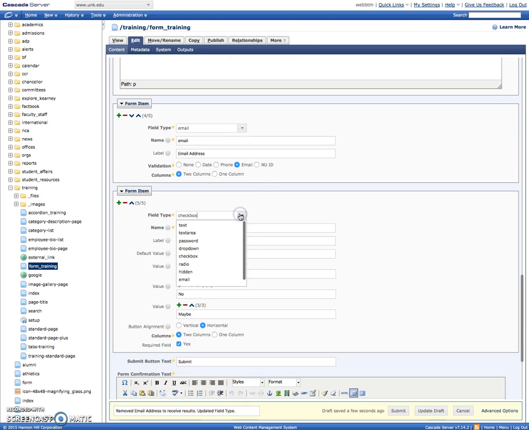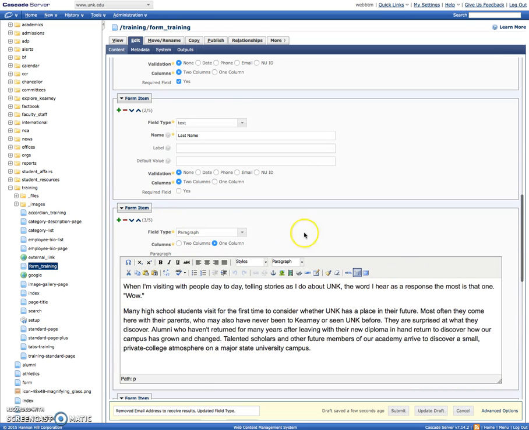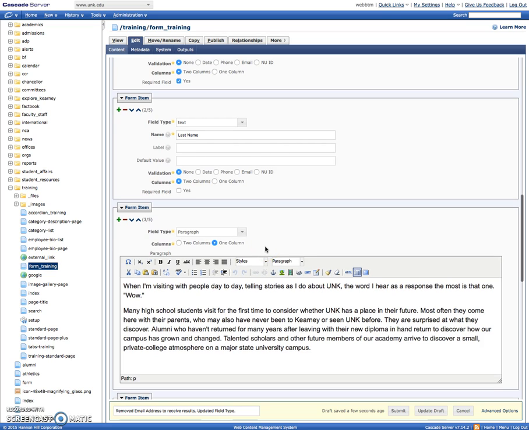The only other field that's drastically different is going to be your paragraph field. And when you look at the paragraph field, I can set it to 1 column or 2 just to kind of match up with how you set your form up. But all this is a WYSIWYG editor that allows you to put copy in, so you can put this in between fields.